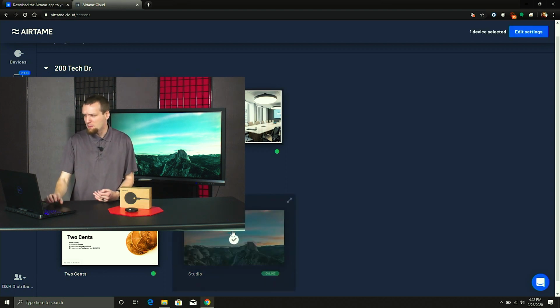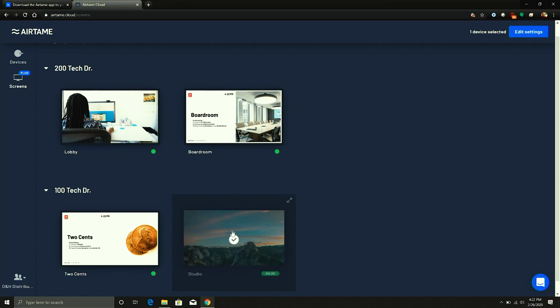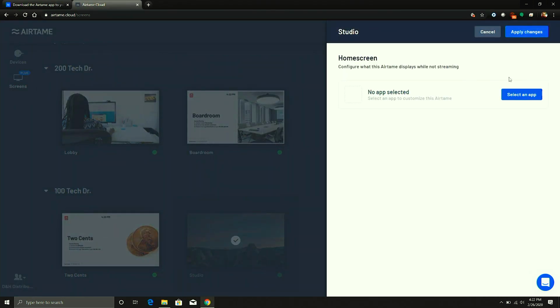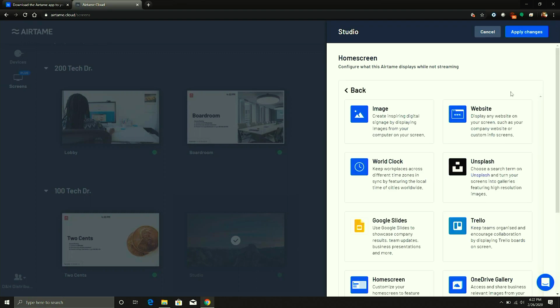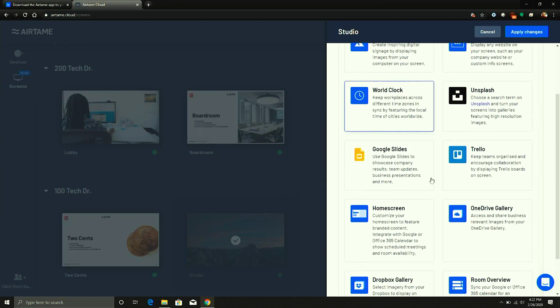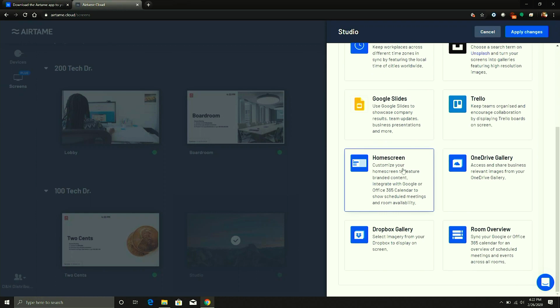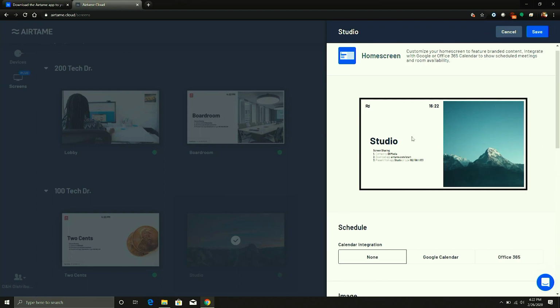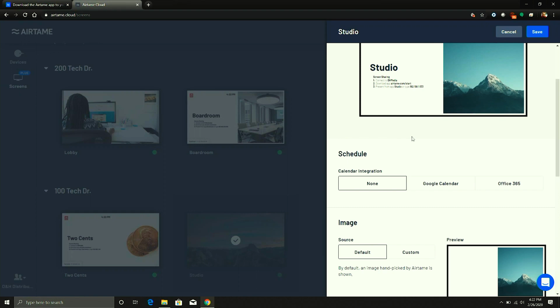So let's go into Studio here and start to make some customization changes to the actual applications that are running on this Airtame. Again, we're going to go into the settings, and it's going to ask us to select an application to get started. There are 10 applications you can select from. The first and probably most useful one, especially for a device that's going to be used in the conference room, is the home screen. Through the home screen, you can make a custom home screen rather than the generic one that you see when you originally set up these Airtames out of the box and don't do any customization.